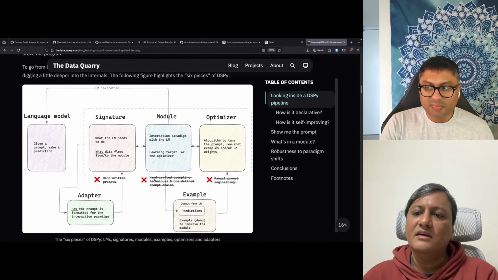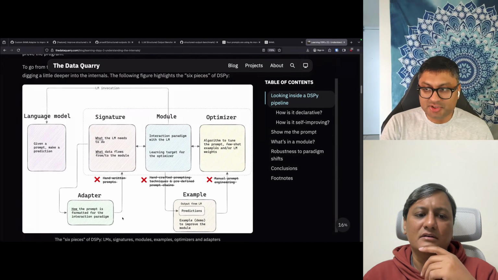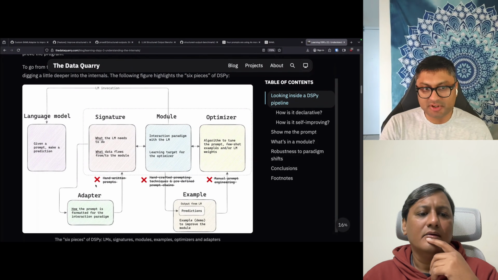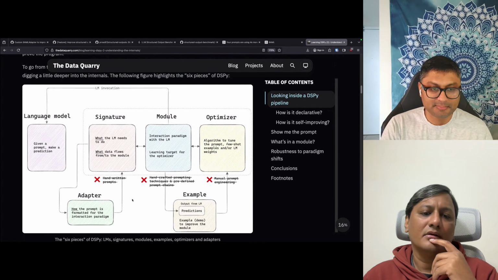To clarify the first point, it doesn't communicate with the LLM. The module is the sole communicator with the LLM here. The adapter is just tightly connected to the signature and formats the prompt appropriately. Okay, got it.